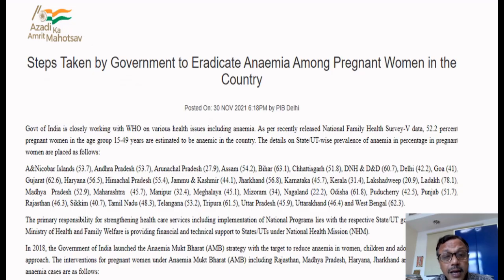Now this slide has been shown just to see the prevalence of anemia in pregnant women in India. The state name has been written, and in the bracket you can see the percentage, which depicts the prevalence of anemia in that particular state. And to combat this issue, the government of India has launched Anemia Mukt Bharat.